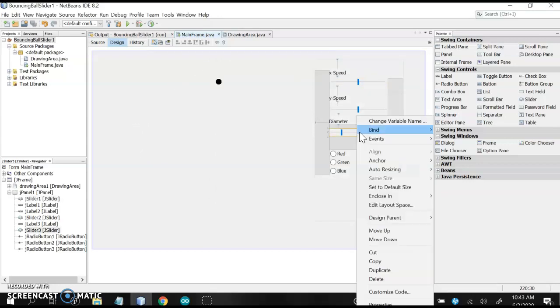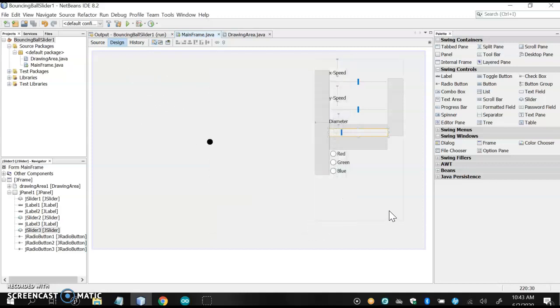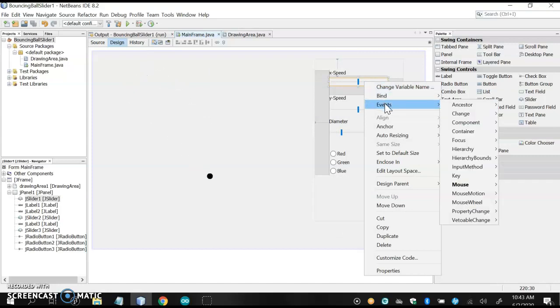For the diameter slider, I set my maximum width to 100 pixels and my starting value to 20, which is like what it is in our original program. Then what I did was I right-clicked on the slider, I went to events, and I chose mouse, and I chose mouse released because I want the value of the slider to change when I let go of the mouse, because I'm letting go of the mouse on the value of the slider that I want.